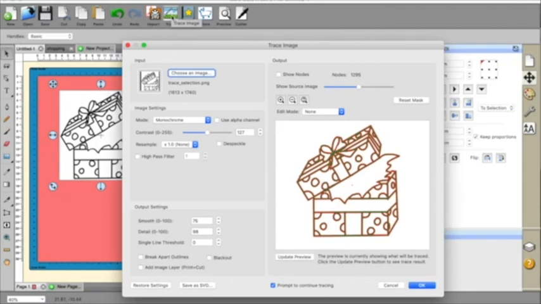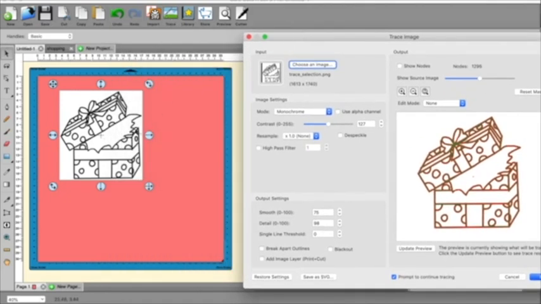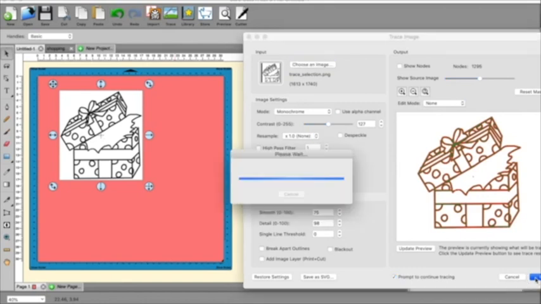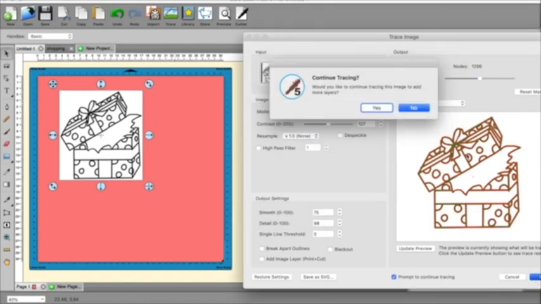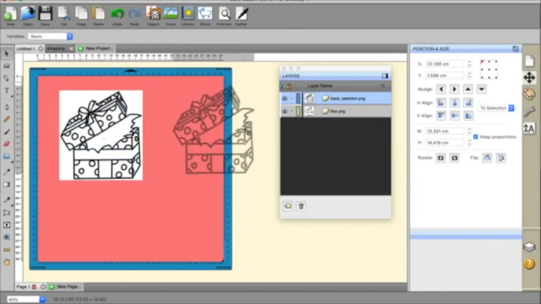Now the thing is, if I were to use this image as it is and trace it, I'll show you the result that I get. And I haven't changed any of the settings, I'm just going to click OK. And I'm going to click on No for that. So here I have my traced image. And you might think, yeah, that's great, you got it, no problem. Well, you have and you haven't.